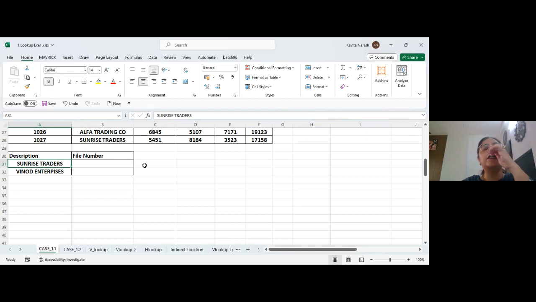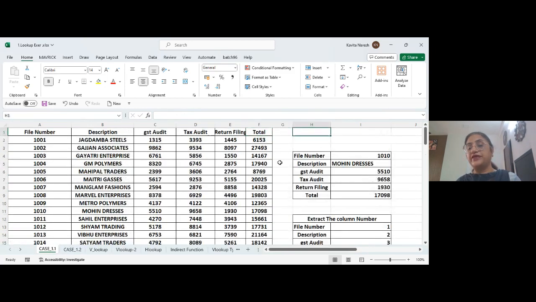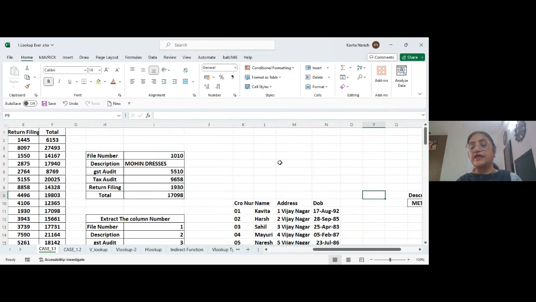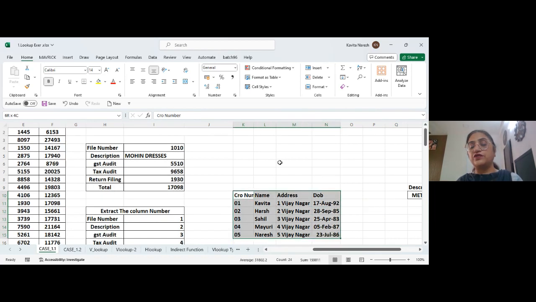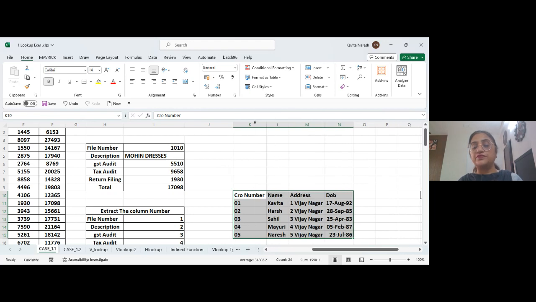In that case, forget about VLOOKUP. Then use the index function. Now what is the index function? See, suppose this is my table. I am having this table. Table means a collection of rows and columns.